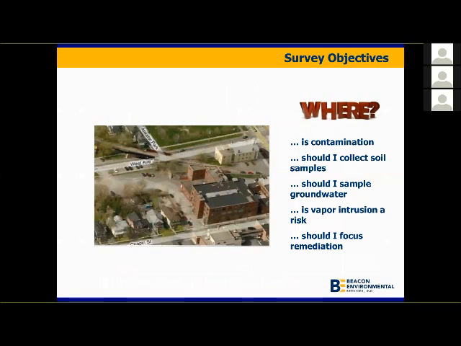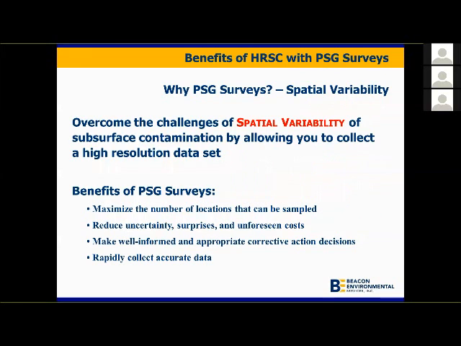I'd like to get you thinking about how a passive soil gas survey can answer the question, where for your projects? Where is contamination? Where should I collect soil and groundwater samples? Where is vapor intrusion risk? Where is the center of mass of contamination at my site so I can focus my remediation and reduce the overall project cost? A passive soil gas technology is routinely used to answer these questions and guide project decisions.